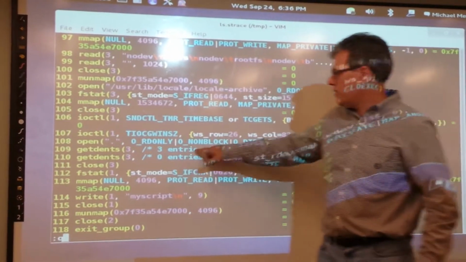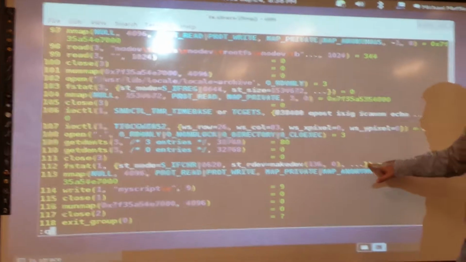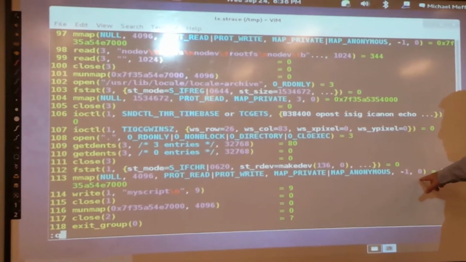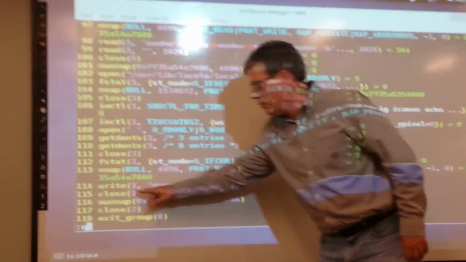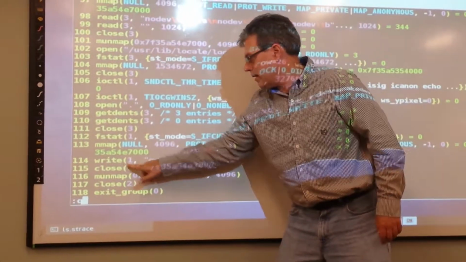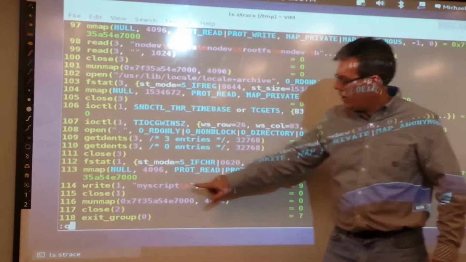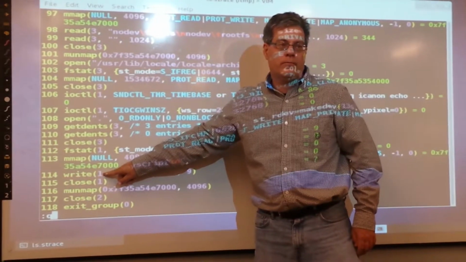And then it got the entries, and then it stated them. It stated the file, and that's to colorize the output. And then we wrote right here, see, when we saw that printed to the screen, this is what it printed. This is the write command that printed that to the screen. And this is the file descriptor. So 1 is standard out.